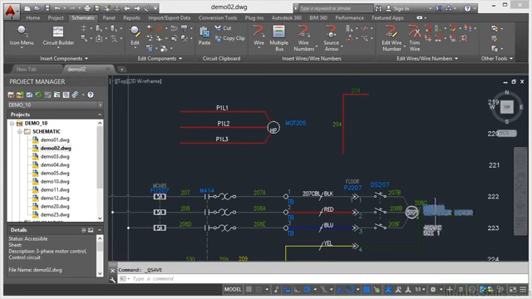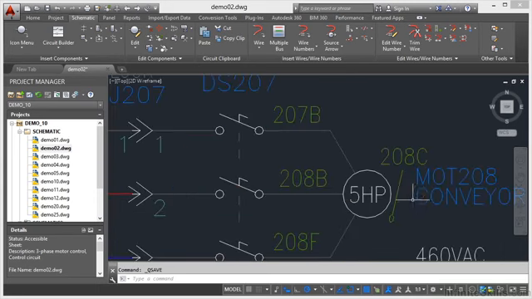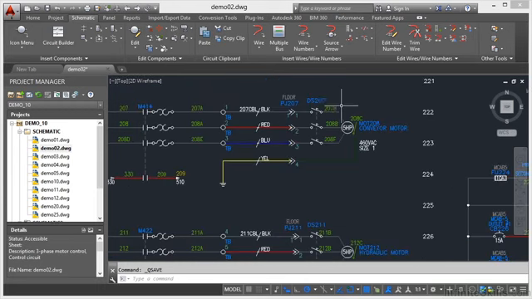Have a look below though, down here at the conveyor motor in the circuit. If I zoom in a bit, there is a wire number with a leader. 208C has a little leader coming off the actual wire here itself. So let's zoom out again.